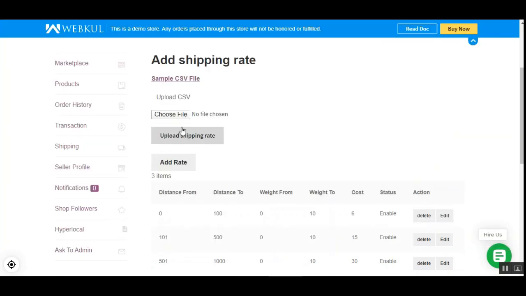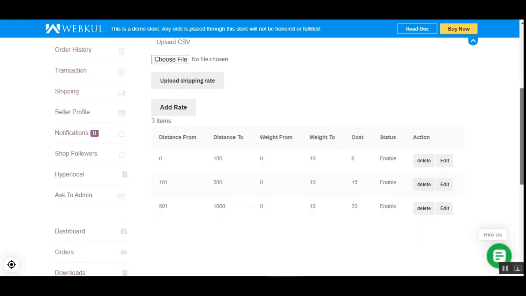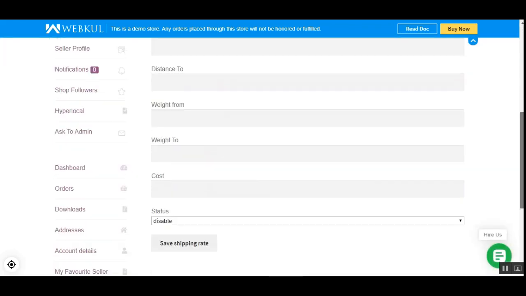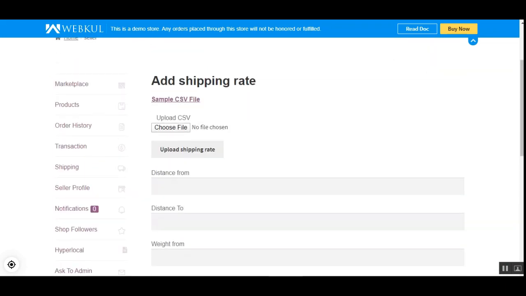and then upload the file, and that way he'll be able to set up the distance from to, weight from to, and cost for that particular one, and these are what we say as the shipping rates. He can also do it manually one by one by tapping the add rate button here. That way he'll have to enter each of the shipping rates one by one, and tapping the save shipping rate would save that particular shipping rate.